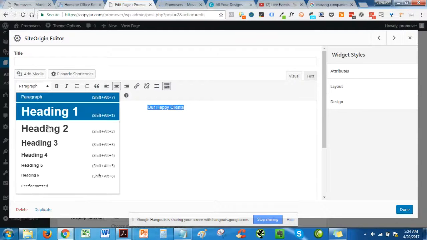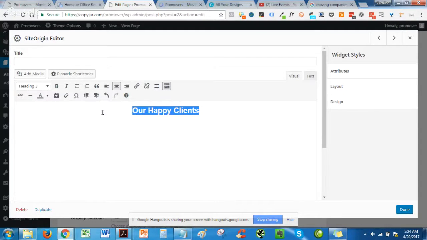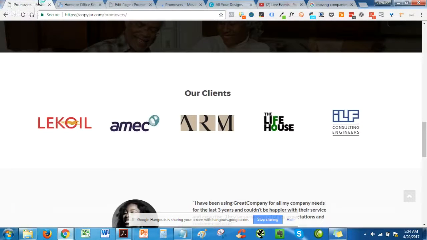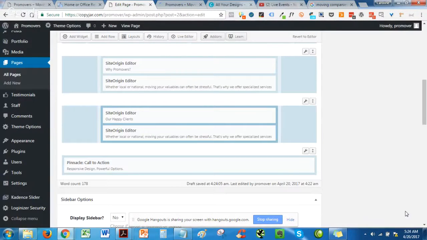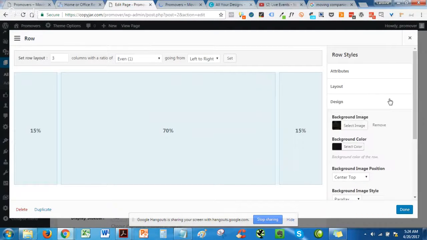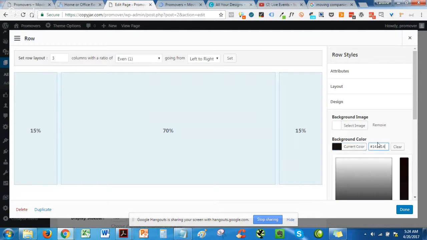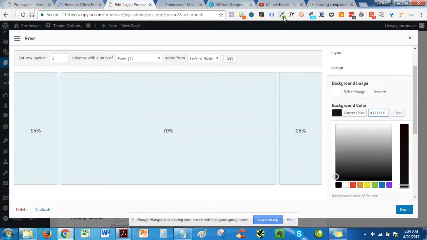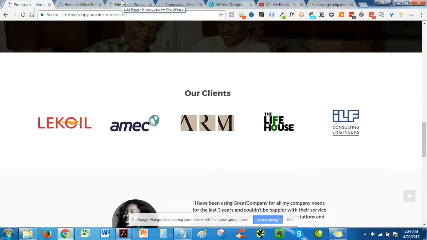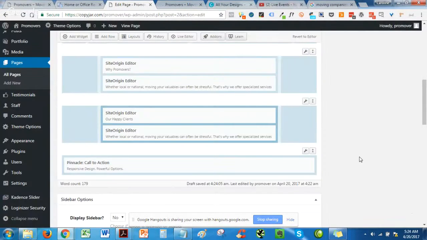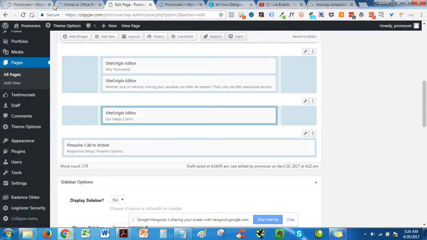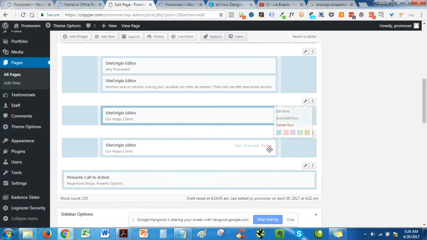Change it to 3. So it's going to be on a white background, so we'll leave the text as black, and we change edit row, remove the image behind, change the background color to white, click done, remove this, and we duplicate again for the logos.